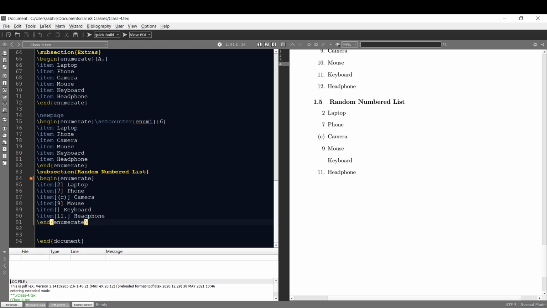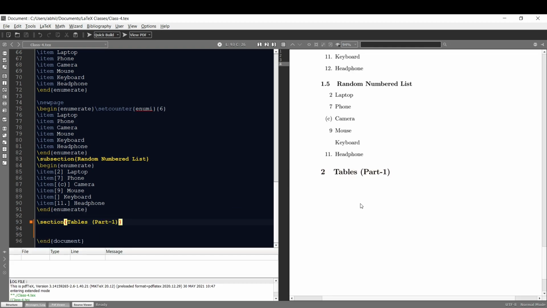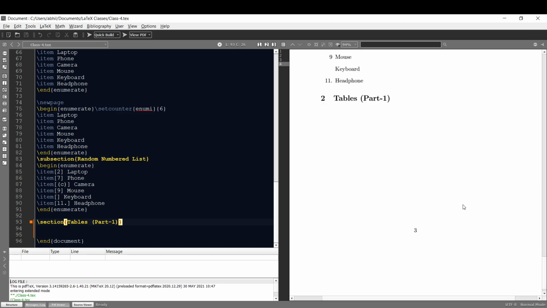Next, moving on, let me create another section for tables named tables part 1. So we have created the table section. A table is created in the tabular environment, that is, we need to write the rows and columns of our table between begin tabular and end tabular. First, we'll create a simple table with 2 rows and 6 center-justified columns. Here by center-justified columns, we mean the contents of the column will be placed at the center.